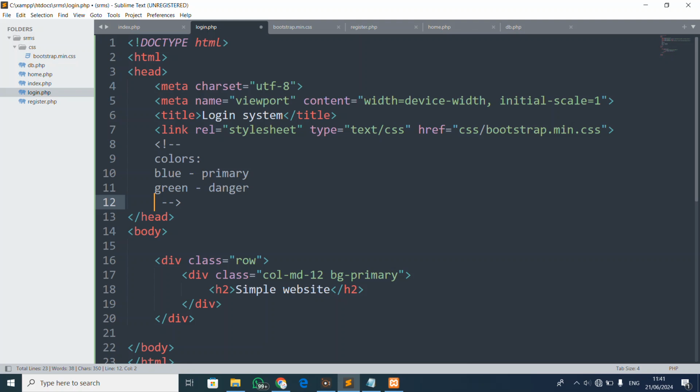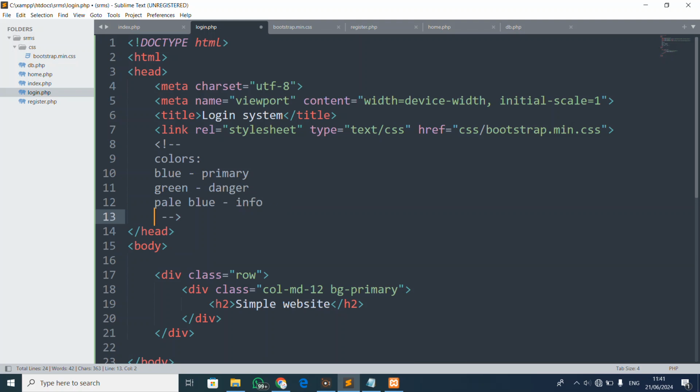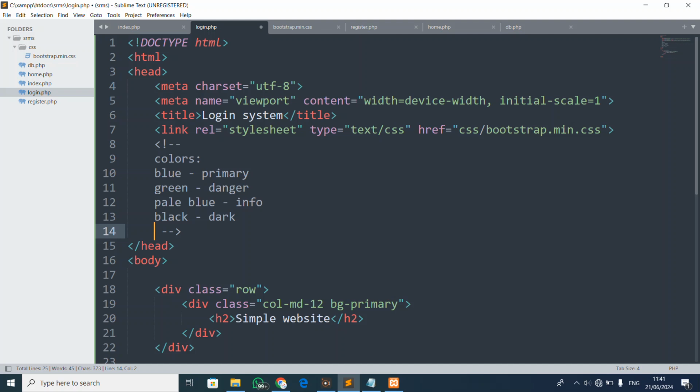Which other color? There's some color which is informative. It's like blue, but not quite blue, a bit of a pale blue. Let's just call it pale blue. Or I don't know whether it's indigo. I'm not very good at coloring. We call it info. If you want a blacker color, black, we use something called dark. And if you want a yellow color, we call it warning.